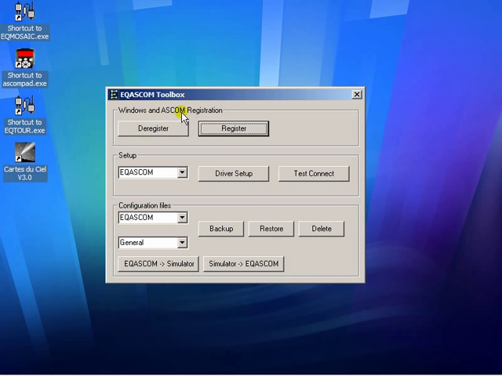Now, EQASCOM itself, when it installs, has to register itself with Windows, first of all, because it is a COM server. And it also has to register itself with the ASCOM platform. That's so ASCOM knows that EQASCOM has been installed, and it can list it as one of the drivers available whenever you see one of those chooser drop-downs.